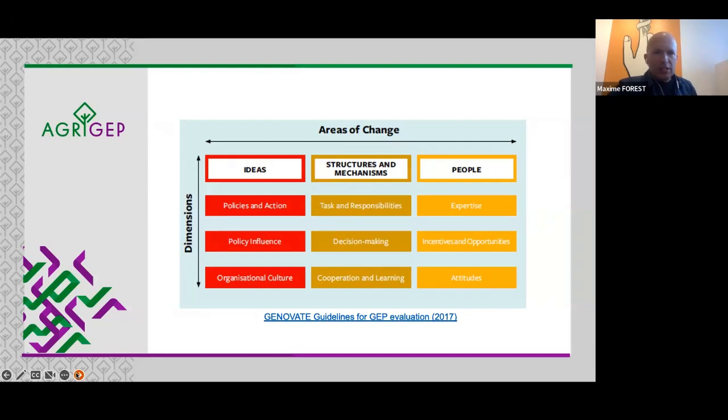Tasks and responsibilities, attribution, capacity to make decisions, to help the change process, and to cooperate and learn from each other as we try to do now. All of that is important also to monitor.